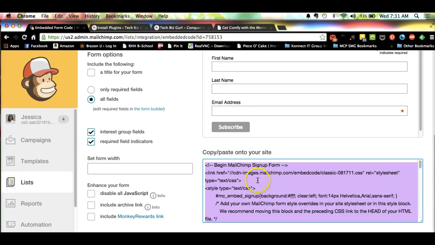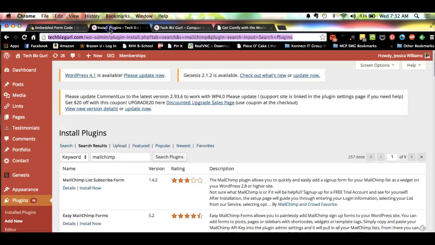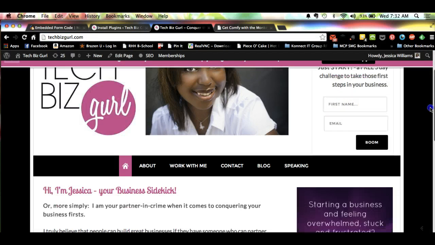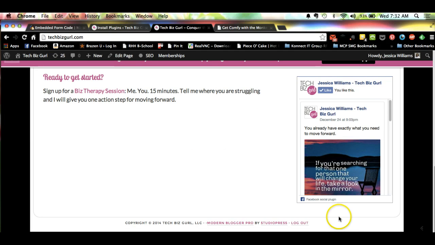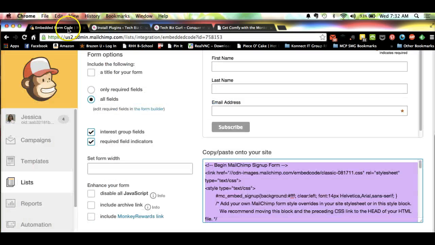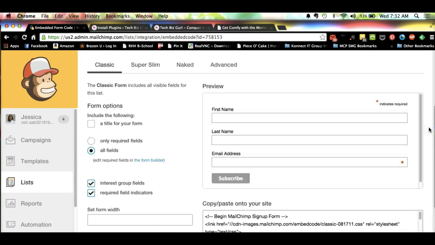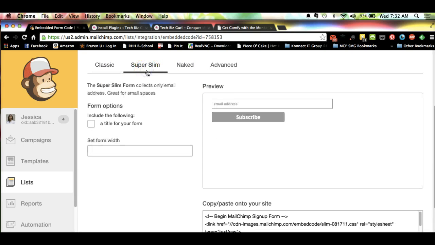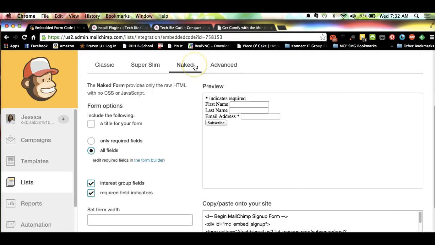So let's go over to WordPress for a second. Let's say that I wanted to add the sign up form here. Basically what I'm going to do is get this form to look the way that I want it. There's the classic form, there's super slim, which only includes your email address and you can add a title, and there's naked.